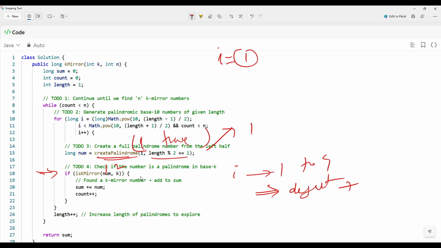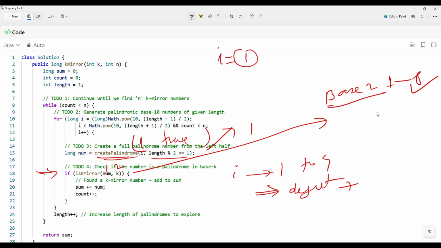1 and 2, right? If we talk about the numbers 1 and 2, let's suppose, the base 2 for 1 is what? 1 itself, right? And so we'll say this is a palindrome, correct? So this time the count will become 1, and the sum will become 1, because we have added num, right?